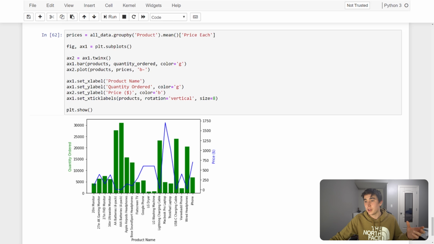So this overlay can't tell us everything, but I would say it is pretty good evidence for why the AA and AAA batteries are so high, the Lightning charging cable is so high, the USB-C charging cable is so high. Those are such low prices that the quantity ordered ultimately shoots up because more people are willing to pay that price. All right, with that, we're going to end the video here.